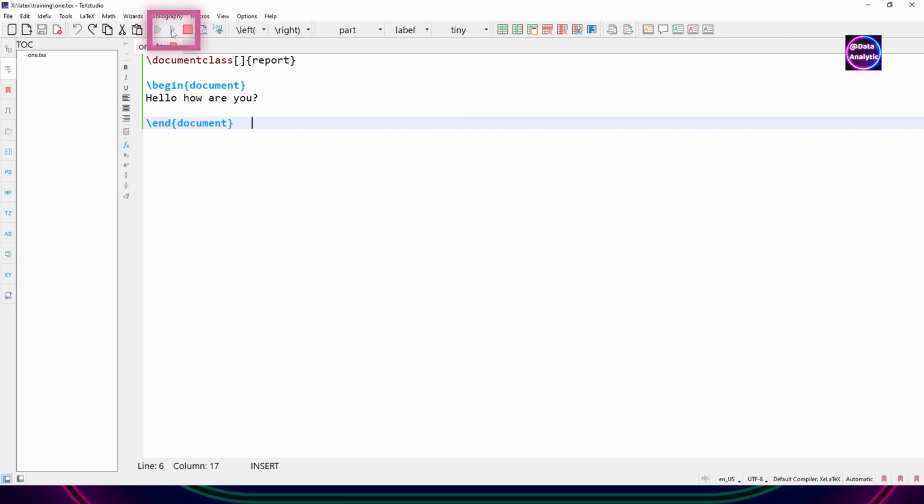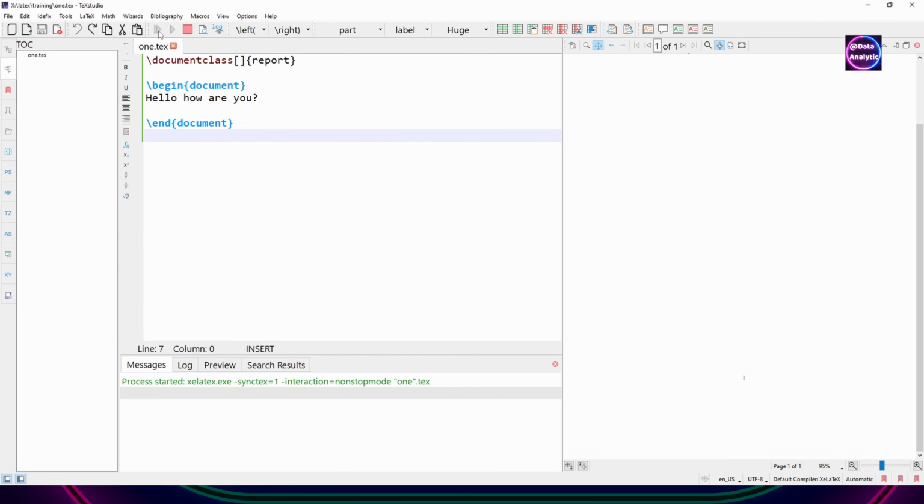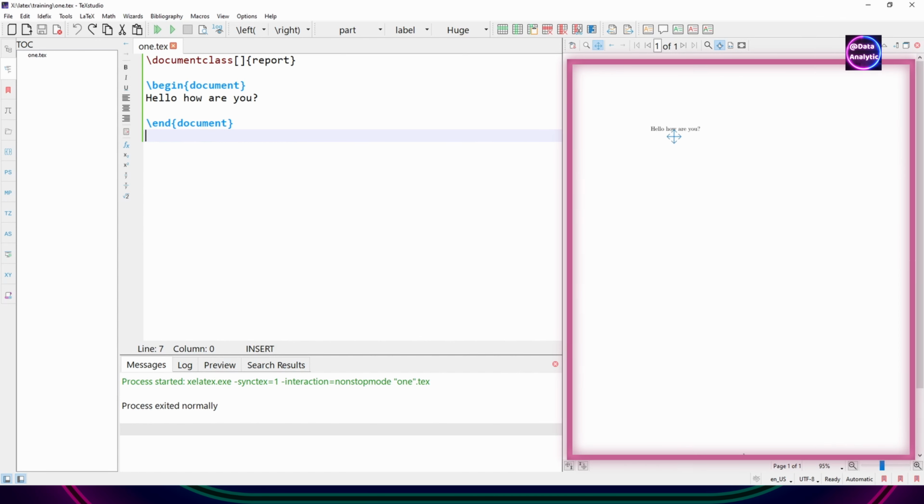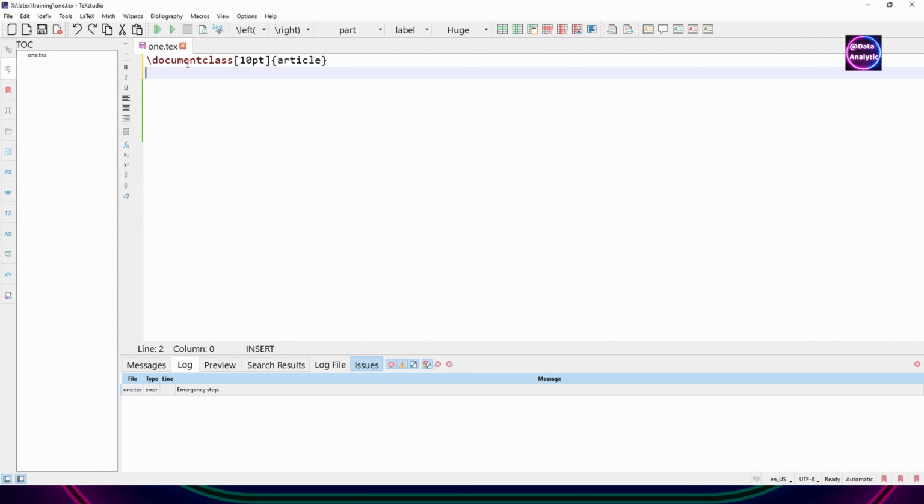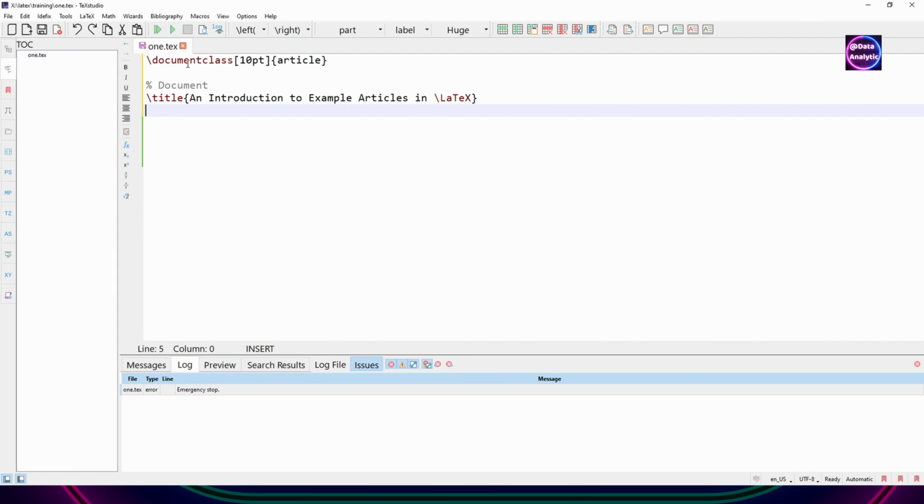We have two options. One is to compile. The other is to build and view. Build and view would allow you to see the document on the spot. So I'm going to click on that, and you should see our first output created on the right hand side. I have the hello, how are you on the right hand side. This is a PDF document. So this is our very first LaTeX document.